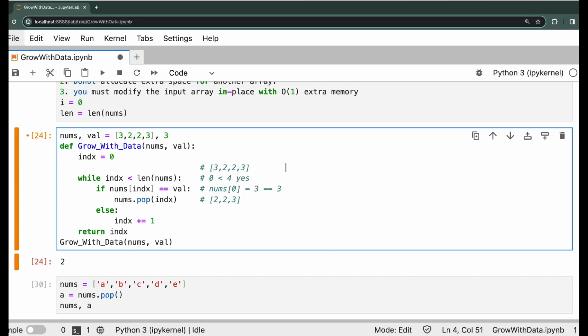So in the next loop, where the list is 2, 2, 3, the index is again going to be 0 and the length is going to be 3. 0 is less than 3? Yes. And it comes here. So nums of 0 is 2, which is not equal to the value 3. So it comes to the else condition. In the else condition, it will increment the index to 1 now, 0 plus 1, 1.